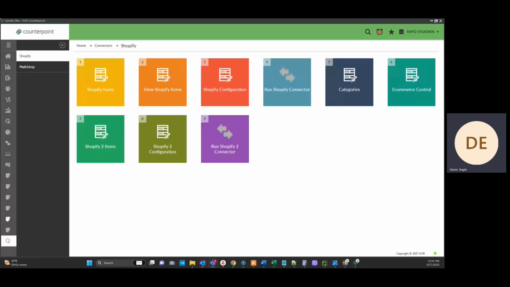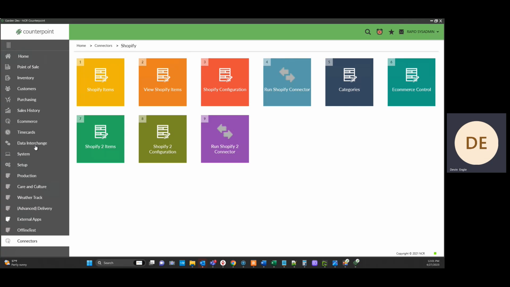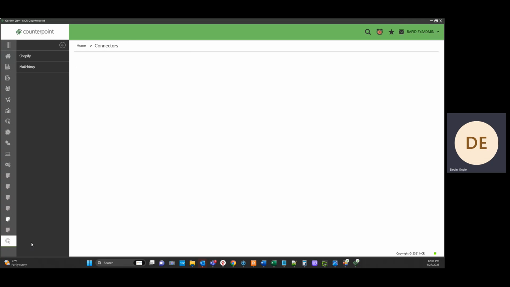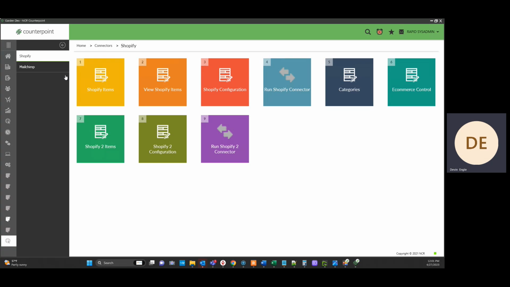and I want to give you a quick tutorial on how to look for your Shopify items that are not syncing to Shopify. The first thing you're going to do is open Counterpoint. Over here in the left navigation, click Connectors, click Shopify, and open Shopify Items.